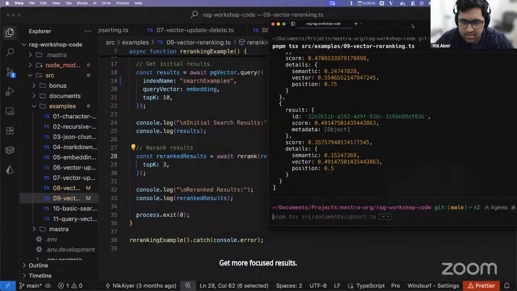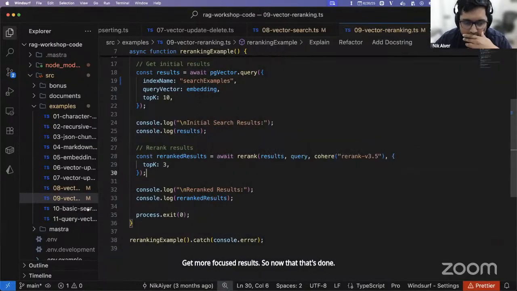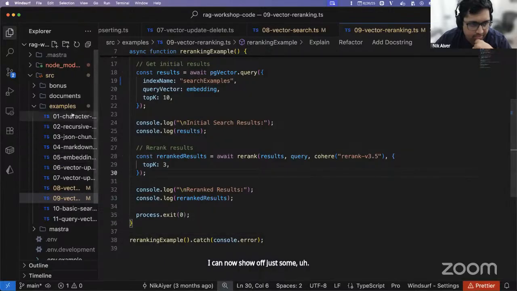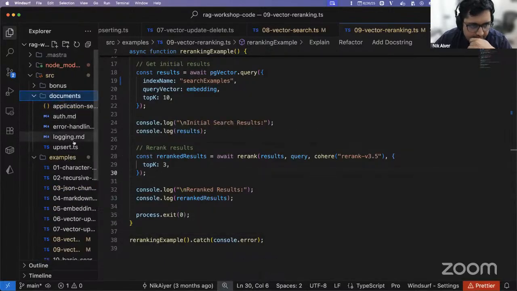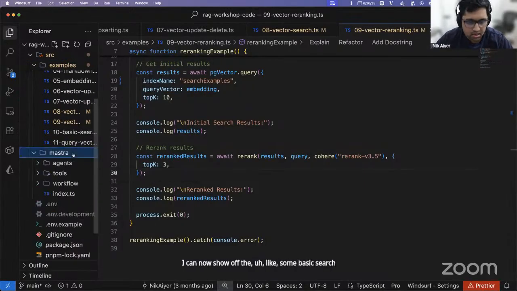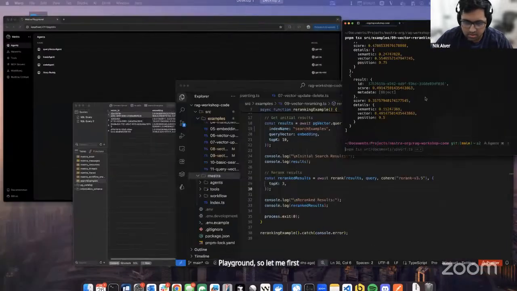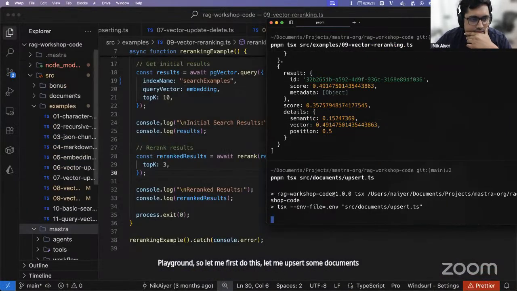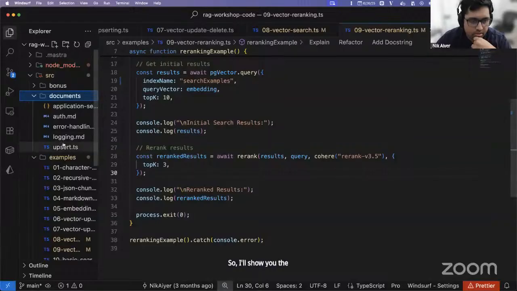So now that that's done, I can now show off some basic search tools in our playground. Let me first upsert some documents. I'll show you the upsert script real quick.